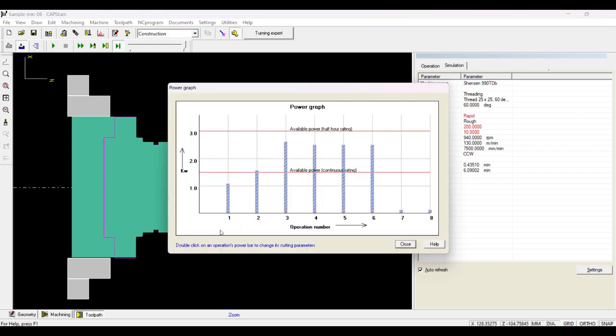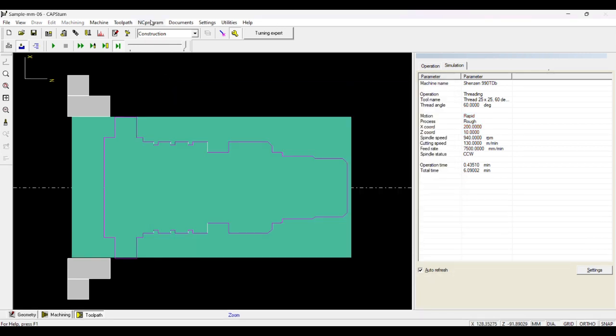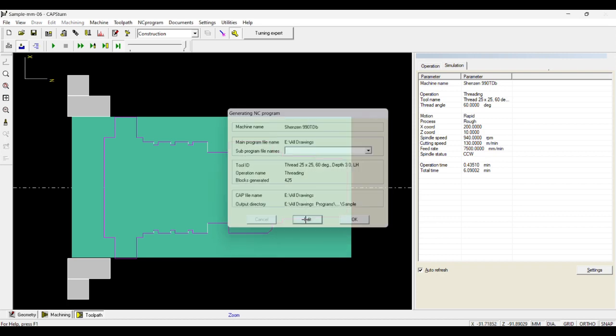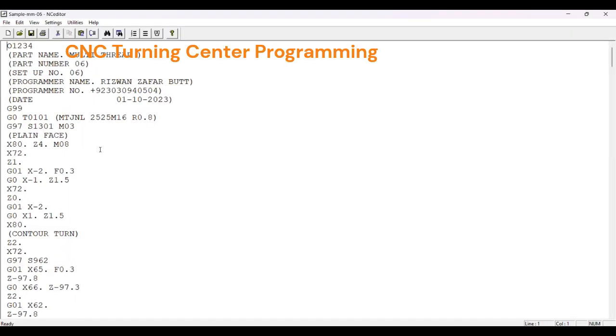Automatically generating a power graph typically involves using software or tools designed for data analysis, simulation, or monitoring of selective CNC programs. Automatically generate program.